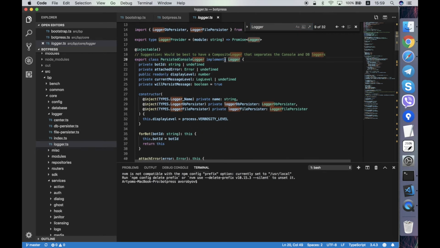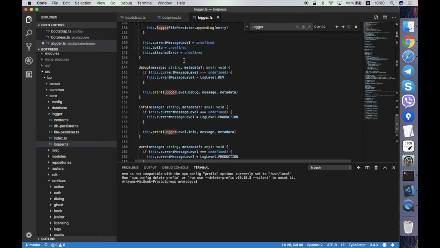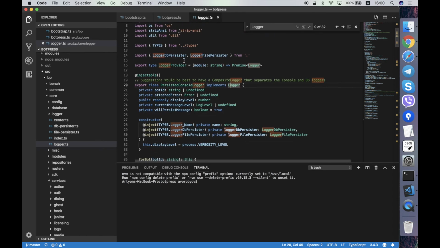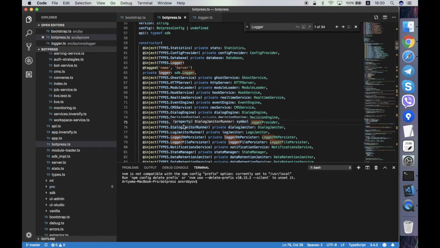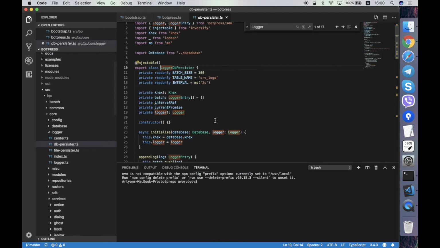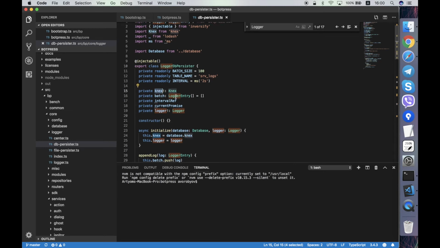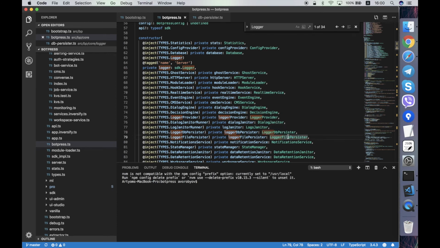Yeah, here are the implementations of the logger, like persistent console logger. Okay, next, there are two persisters, logger persisters: logger DB persister and logger file persister. DB persister writes logs in the database using the knex module, this one, and file persister writes logs in the file system.